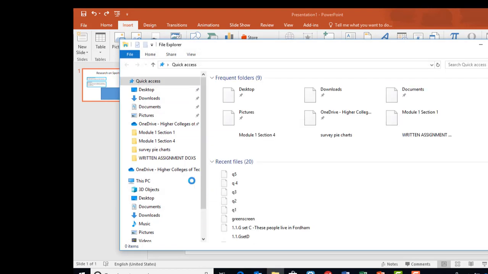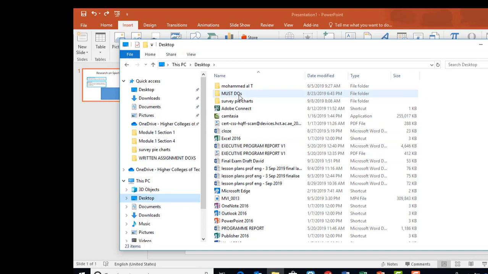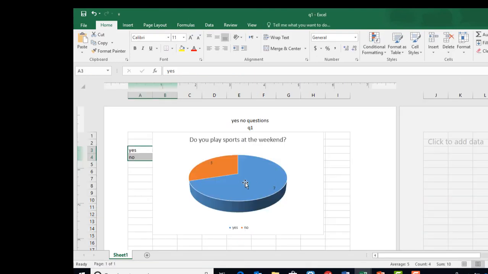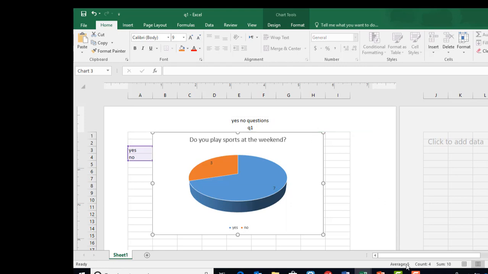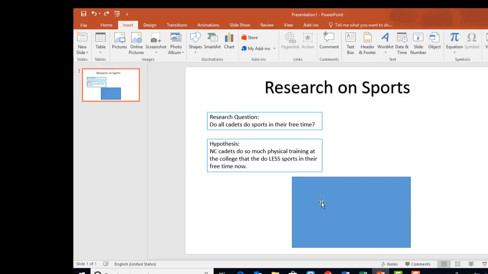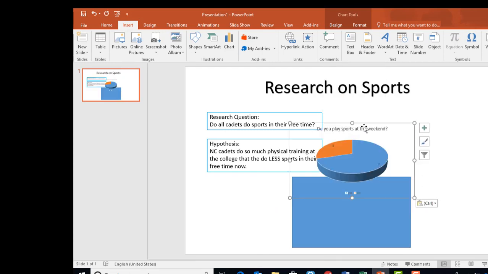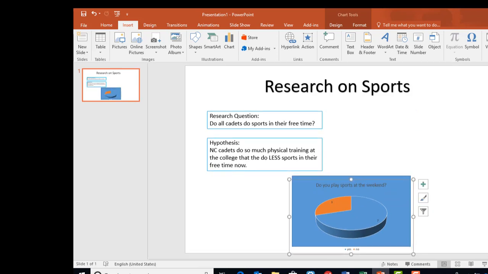Okay, the easiest thing to do now is open your pie chart for question 1. There we go. Click over it, not over the actual pie chart itself, over the white part. Click, copy. Where's your PowerPoint? Click, paste. Just put it on top of that, and there you go.